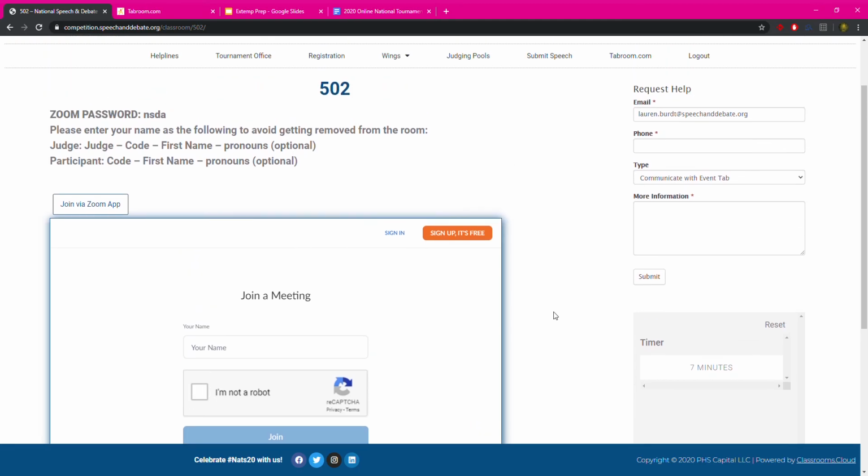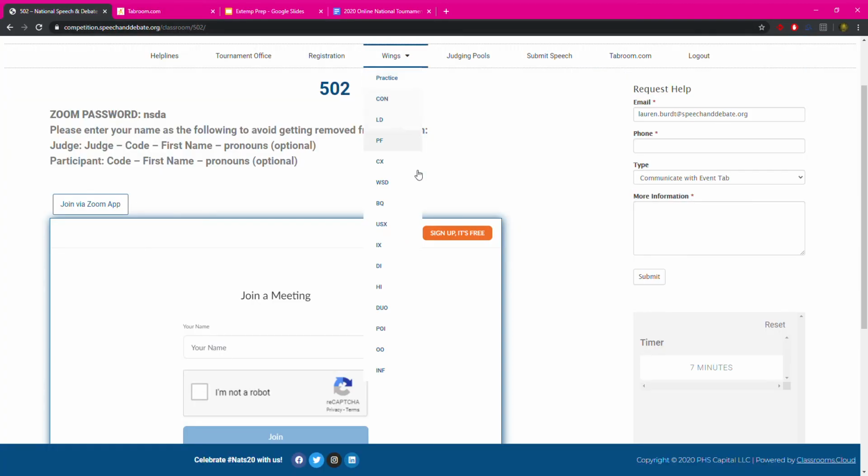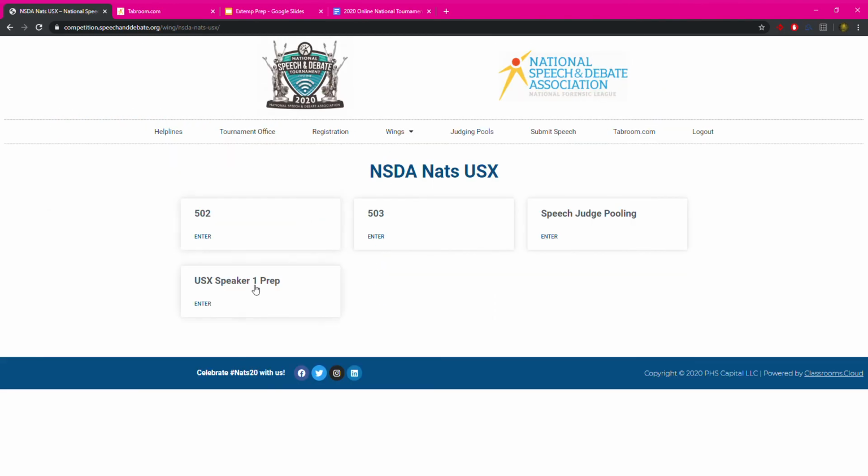That's about it. You will have a chance to practice this whole process of finding your speaker position, going to the appropriate prep room under Wings, going into the prep room, selecting your question, watching the countdown clock, and then going to your competition room for round 0, which begins at 10 a.m. on Wednesday morning, which is when speech starts.